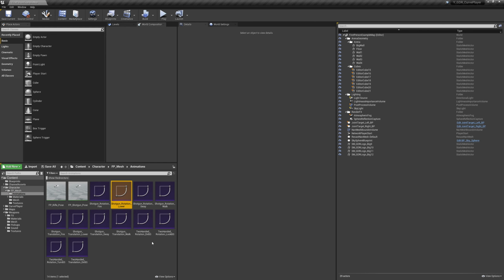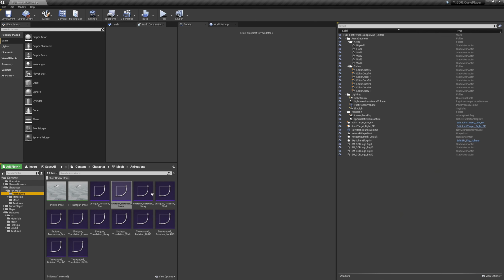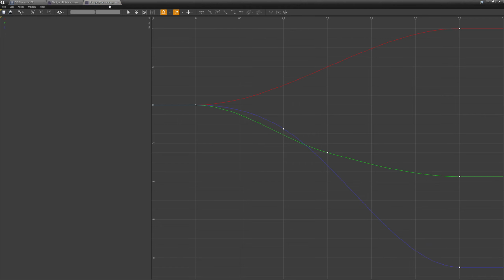So for each animation we have two curves. We have a rotation curve that drives the rotation of the aim socket, and we also have a translation curve that drives the translation of the aim socket, and both of these curves together make the animation.